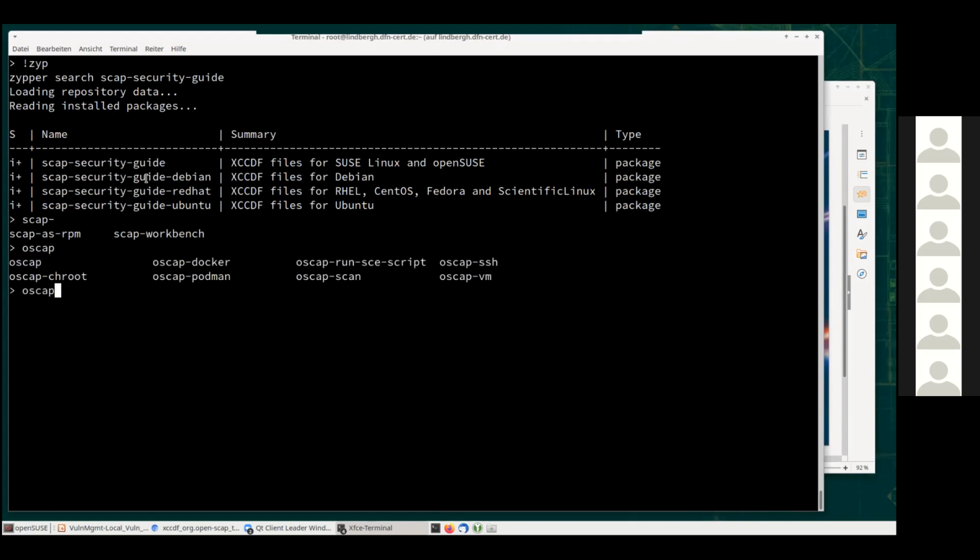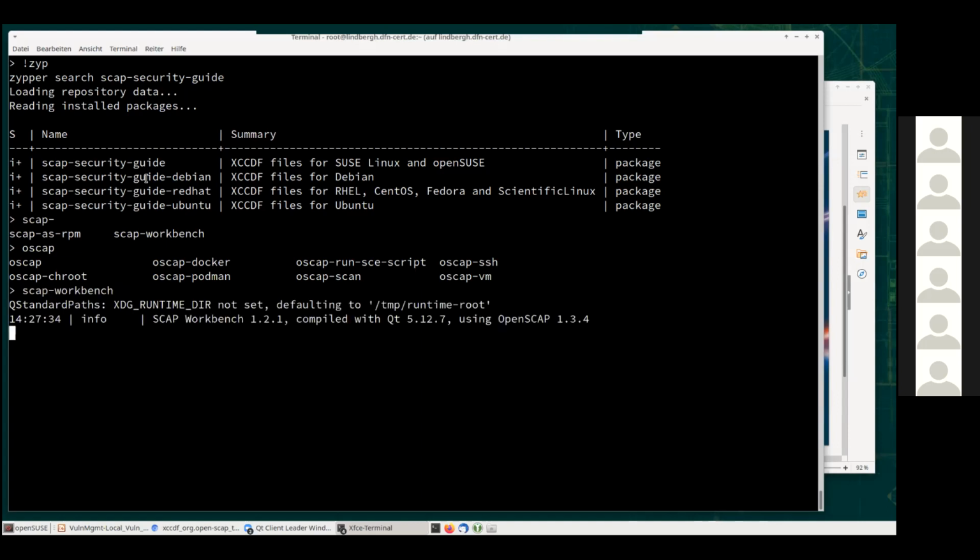There's actually quite a few tools. These are command line tools. You can easily script it and automate it and then cron things and stuff like that. So there's a couple of them out there. But today we will be looking at a tool which is a GUI wrapper around those tools. And this is called the SCAP Workbench.